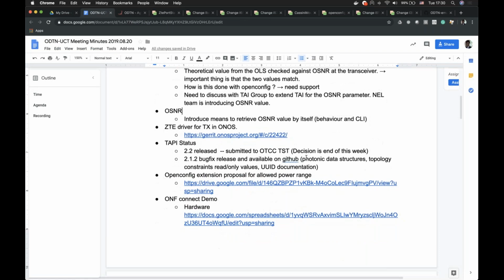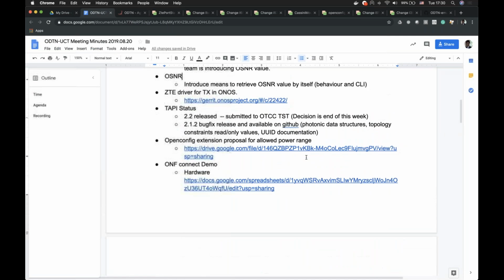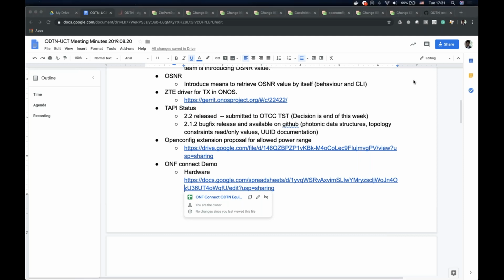A few other updates I have is that on the ONF Connect demo, the stuff is progressing. I had a call with the folks from ADVA and from Telefonica. The demo is going very well. Stefan, do you want to give us an update on that?